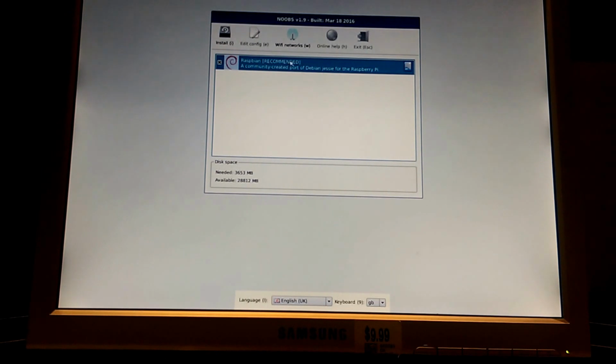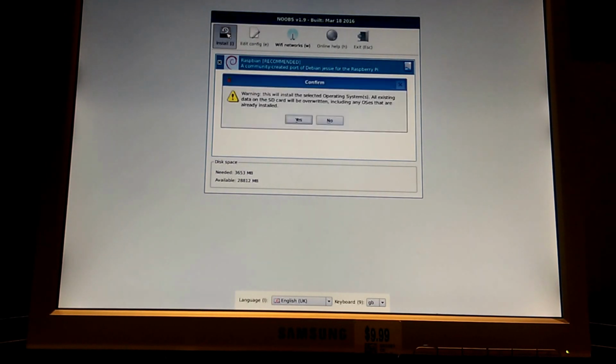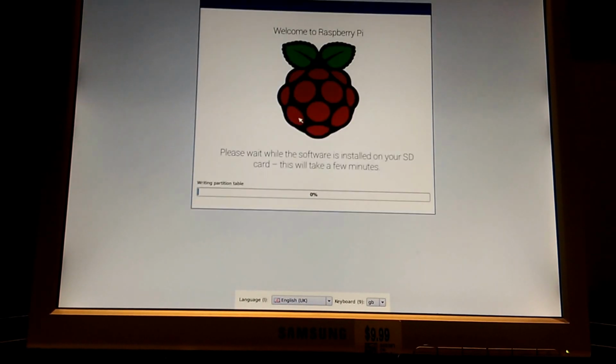And we're going to click on that, and we're just going to go install. Warning, this will install the selected operating system. All existing data on the SD card will be overwritten, including any OSs that are already installed. Well, there's none, so yes. Go for it.